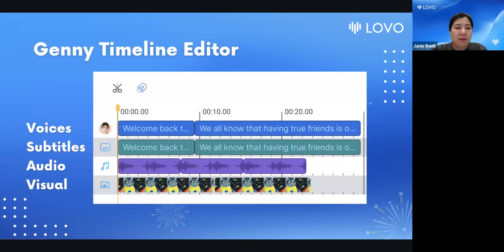This is our timeline editor, a version that we have put here for the sake of our webinar today. We wanted to go over all the components and features that you can use. Please note that the timeline editor is only available in advanced mode. In simple mode, the workspace is different, more optimized for you to create content in a faster way. The timeline editor allows you to do more features such as add voices, subtitles, and the audio and visual layer. We'll go over all of these today.